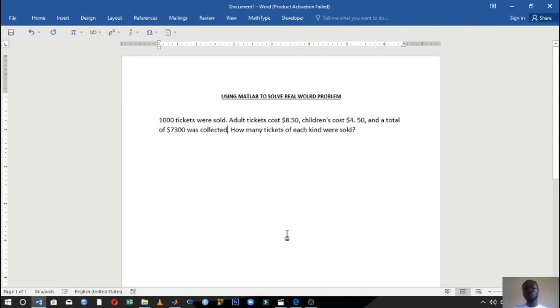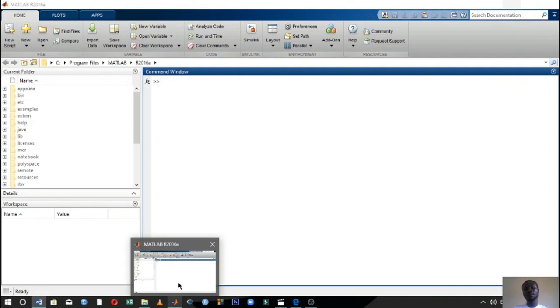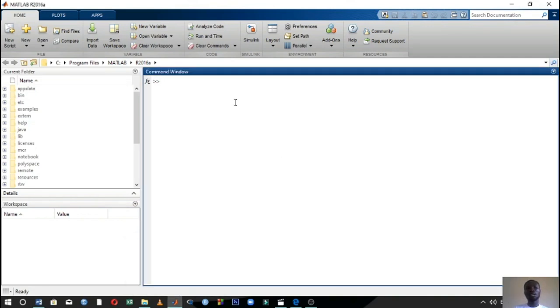Let's go straight to our MATLAB application. This is our MATLAB application, and this is the command window. In this window, whatever you type comes out. So it's garbage in, garbage out. Assuming I type 4 times 48, it just gives me the answer straight. So it's a command window. Whatever you command this window to do, it comes out.